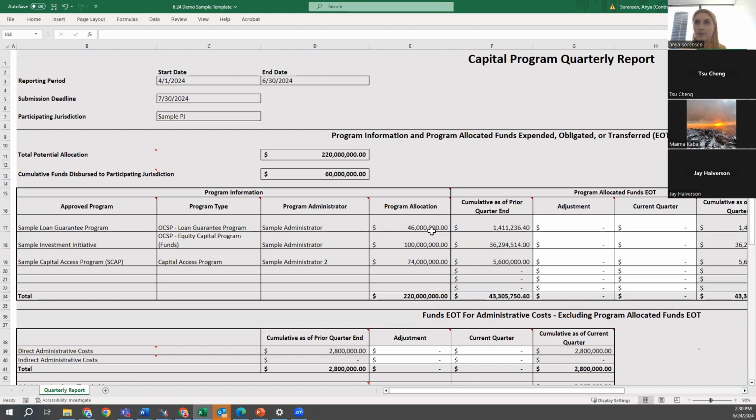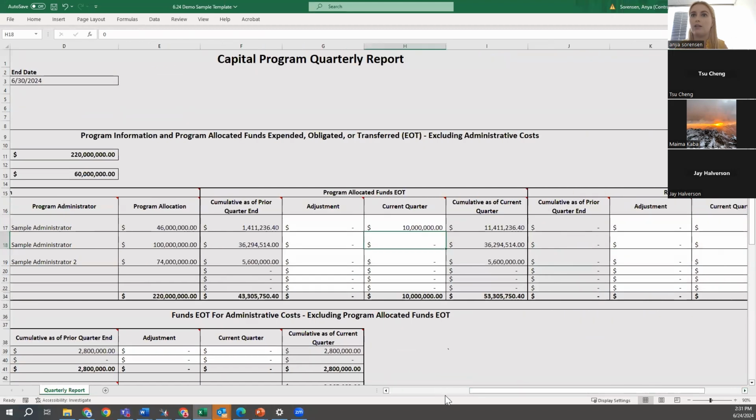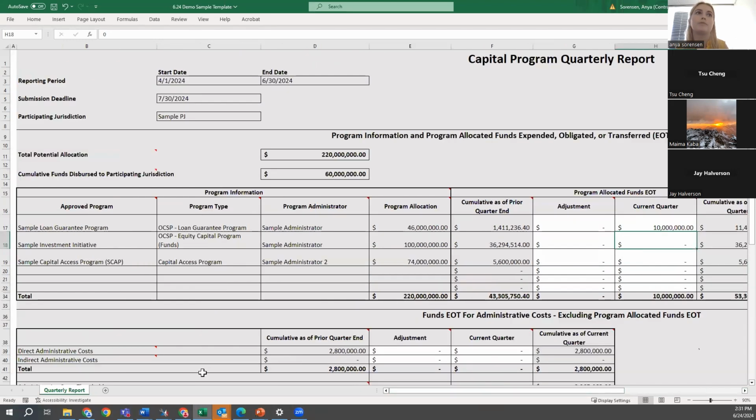We've allocated 46 million to it. You have spent about 1.5 million. So let's say this quarter we are going to EOT 10 million to this program. You're just going to want to enter that right there. And when you click out of it, you'll see that it has started to total at the bottom right here. And it has started to also increase your cumulative as of current quarter data. So you'll see that all right there as you enter your data.